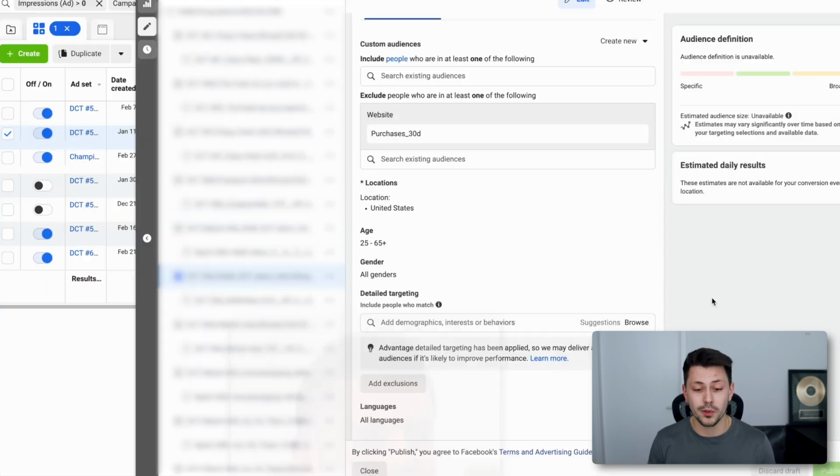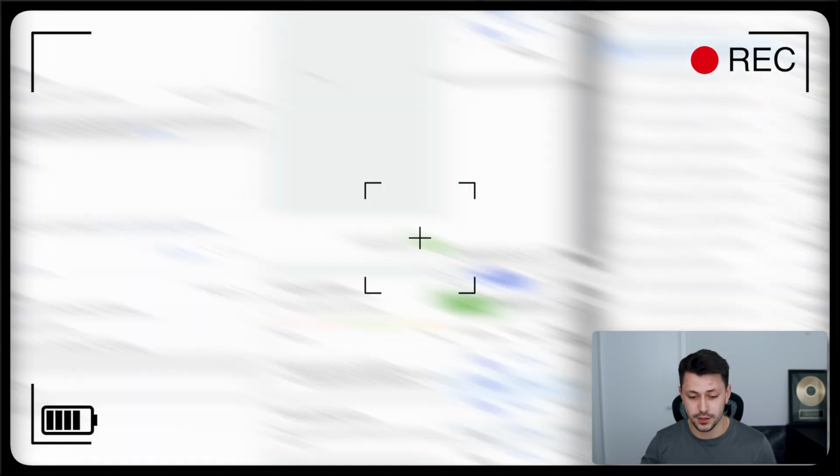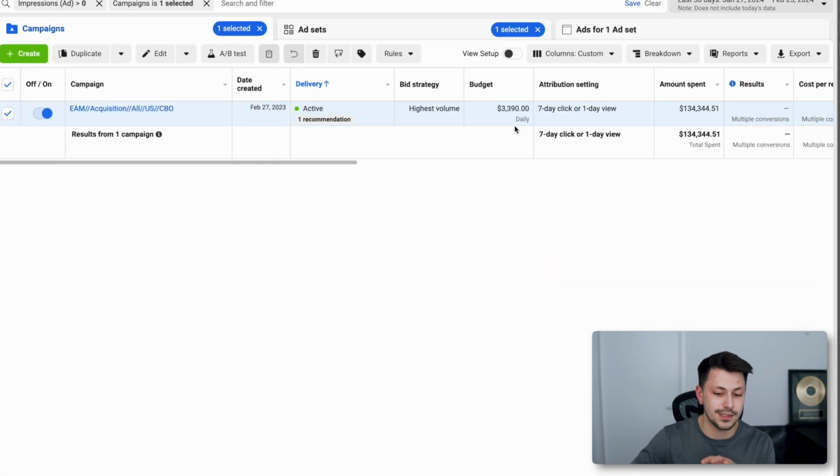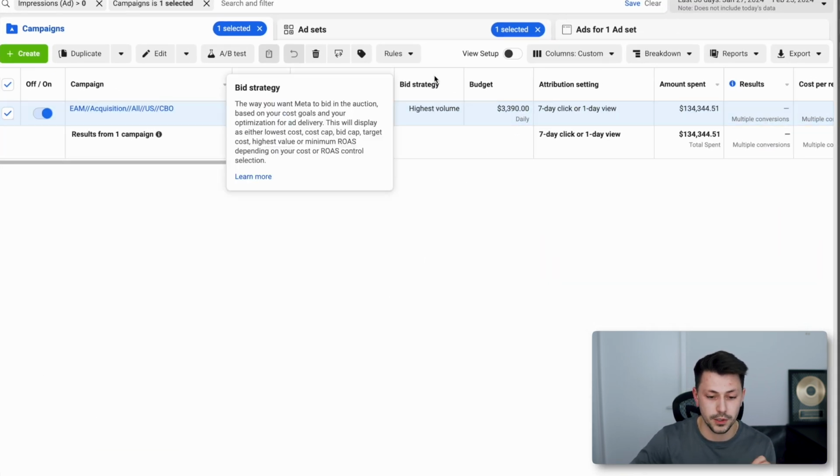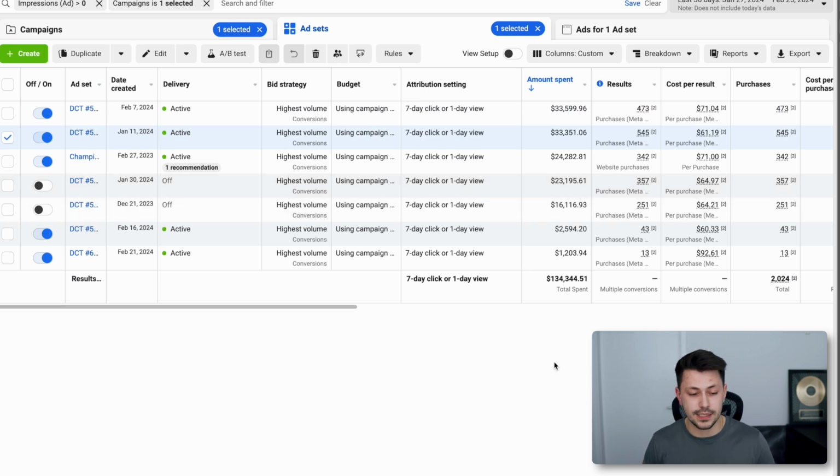And at the end of the day, our goal in this campaign is to test and find winning ad creative. And on a more technical note, obviously, as you can see, this is a CBO budget, and I will explain that very shortly. So in this campaign, as you can see, we are testing DCTs each and every single week.